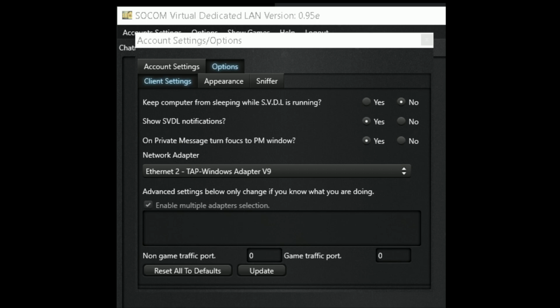Now, as you see there, it says enable multiple adapter selection, and it's checked in, but it's grayed out. Don't worry about that. You don't need to mess with that. Once you've chosen the tap network adapter, at the bottom where it says update, it's going to say apply and save. Just click that and it'll apply everything. It'll give you a notification at the top of the window saying it's saved. Once it did that, you can close that little window. Keep SVDL open.